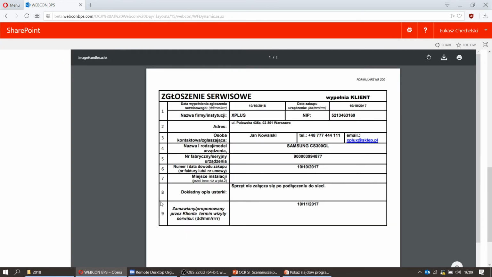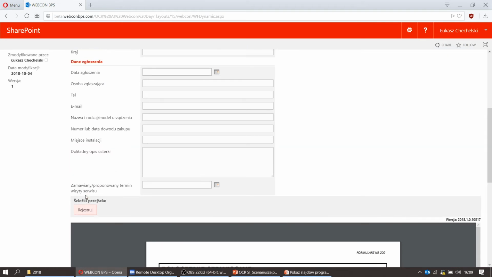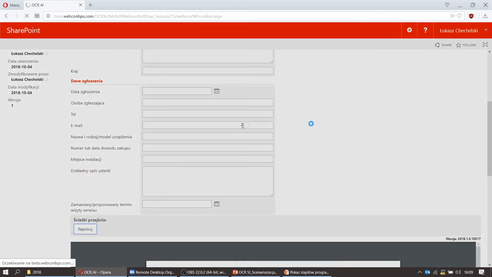So this is yet another service request, which is provided in the same format. The data are slightly different, however.